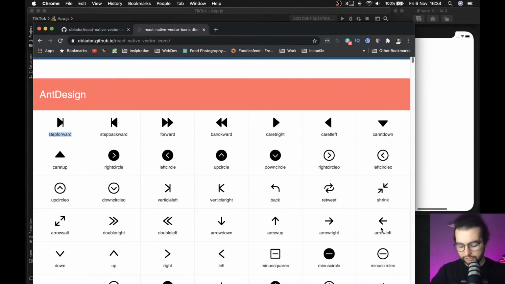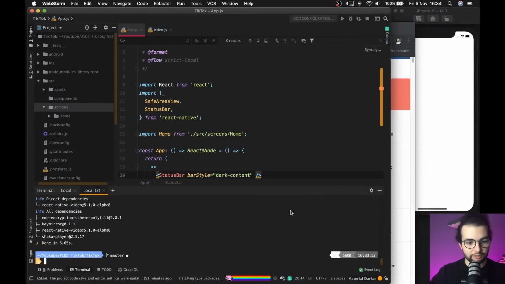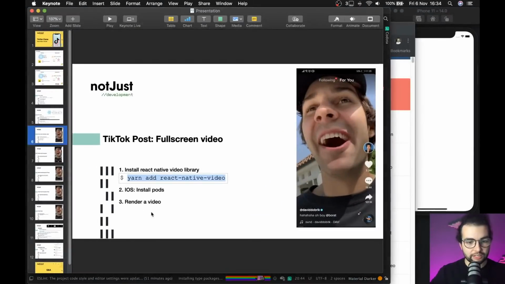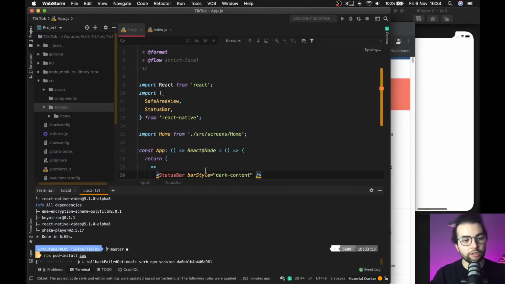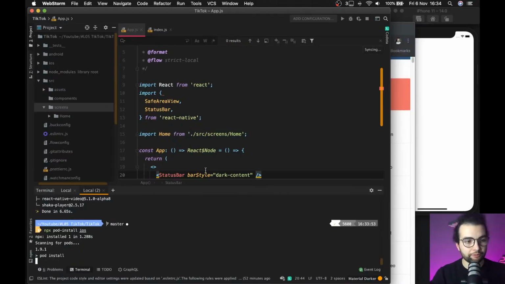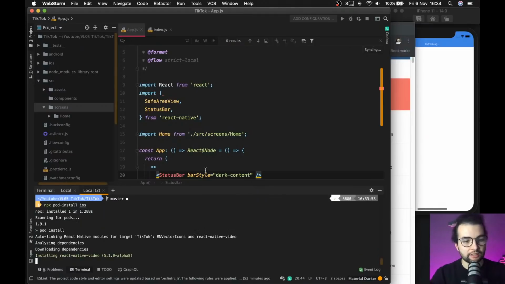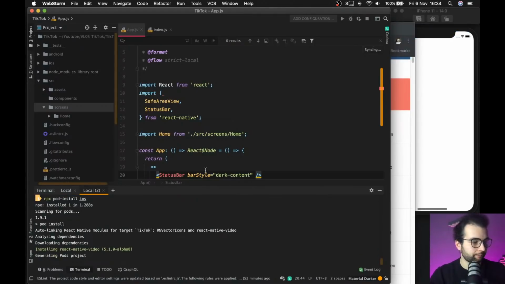Yeah, we installed it. So the next thing is for iOS, we install the pods, and to do that, we run npx pod-install ios. Or you go into the iOS directory with cd ios and then run pod install, and that's it.